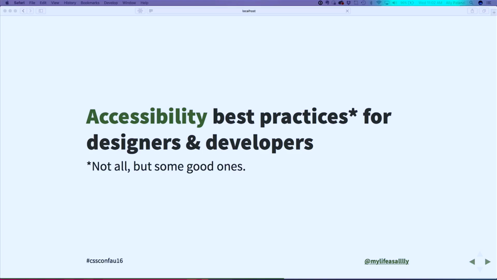So that's pretty much the story of how we got it started at Vox Media. And now I'm going to hopefully give you all some practical advice that you can start using. So this is accessibility best practices for designers and developers.